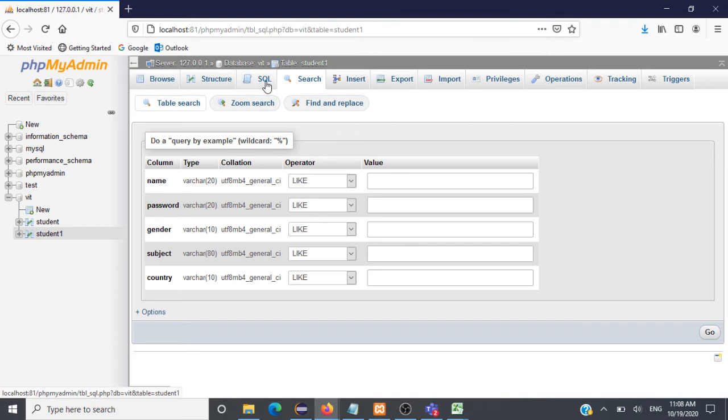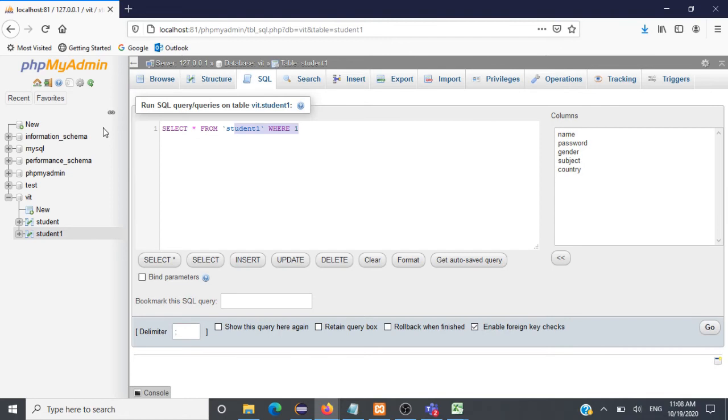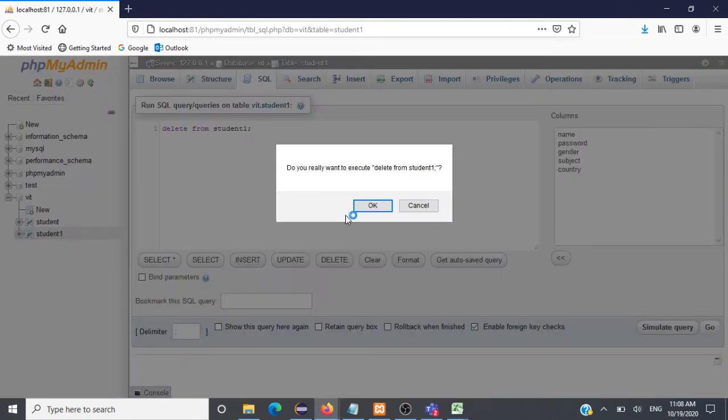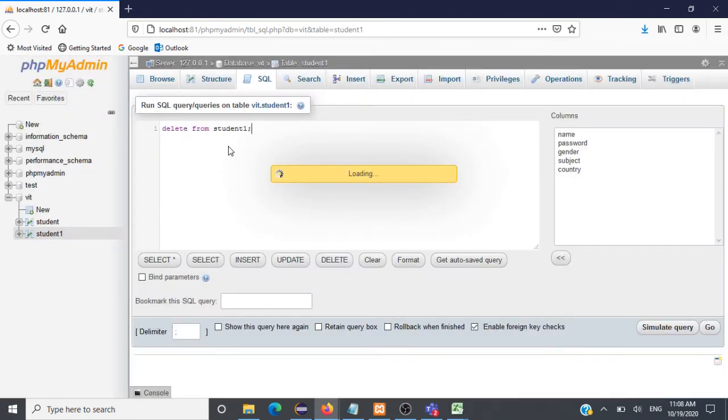Let's check. Let me go to SQL. I have clicked the wrong option here. Let's delete. Come on, quick. So how will you delete? It's delete from student, and then student1. I'm sorry, student1, and then you click on go. Finally, you have to get all the records deleted in the student table. That's what is our objective. And then we'll try inserting a record from our form too.